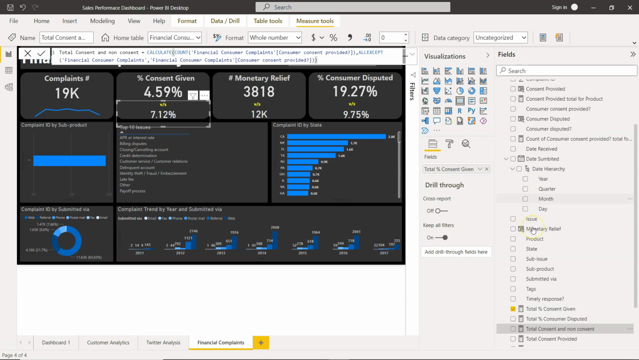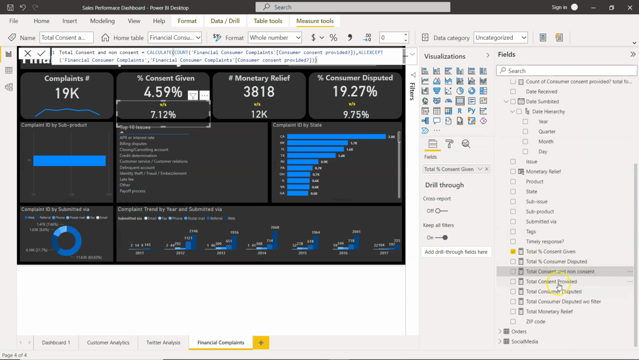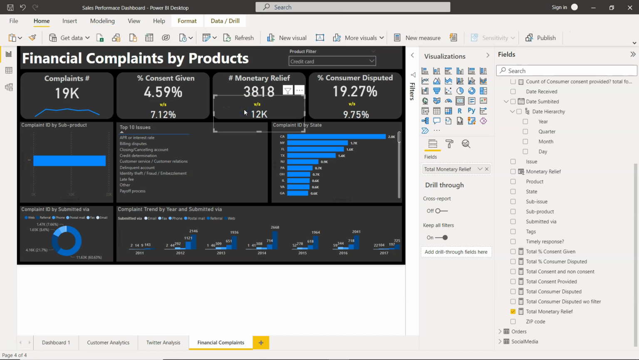Once you have these two calculations created, the total consent provided, this calculation, and total consent and non-consent, that means almost everything, then you go ahead and divide this value. If I do it in one function or one calculation, it will be very big. That's why I've reduced it, right? Similarly, it is happening over here.